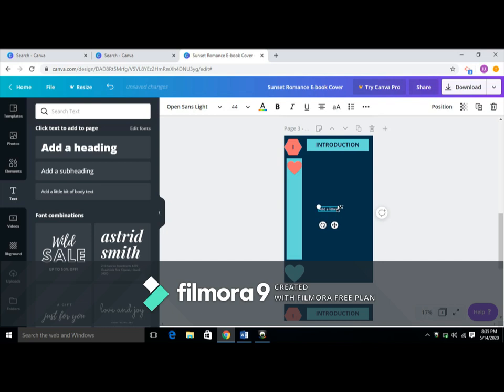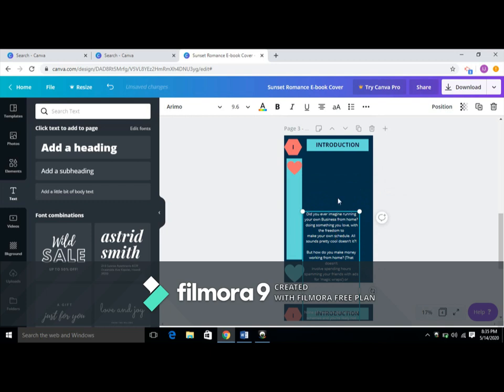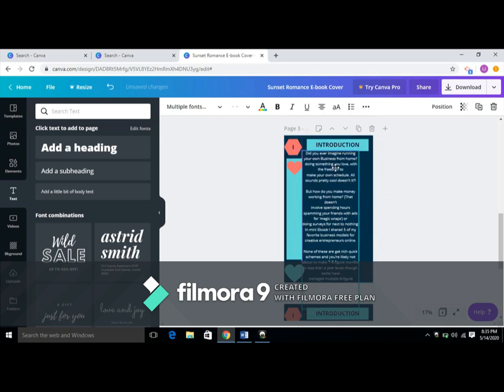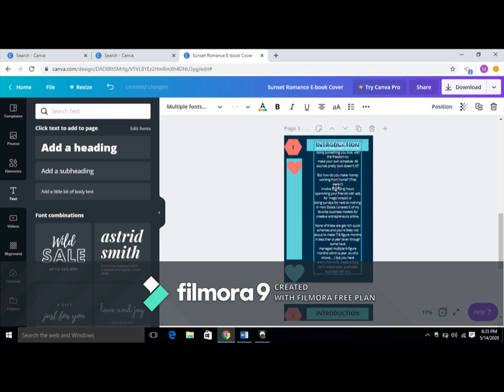I'll remove everything here and then Control V. I'll paste it. So all I need to do is, okay, let me resize it. I'll click here to resize. I'll adjust it. I can pick it up, I'll resize it again, pick it up until it fits.